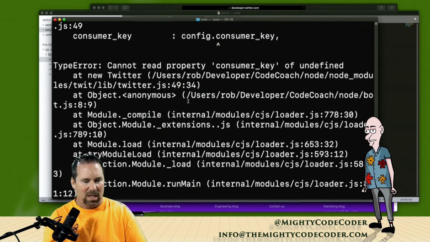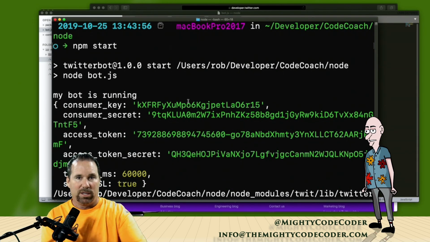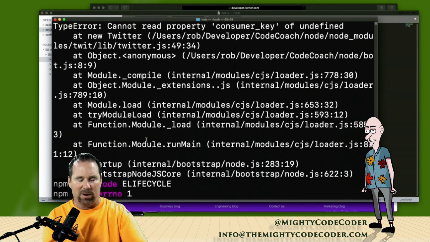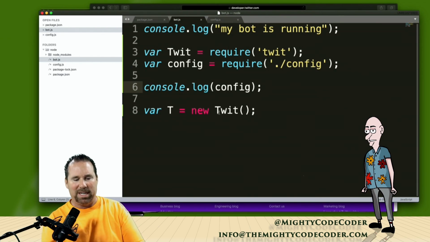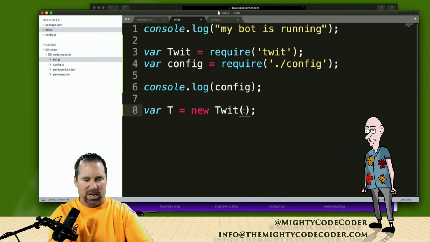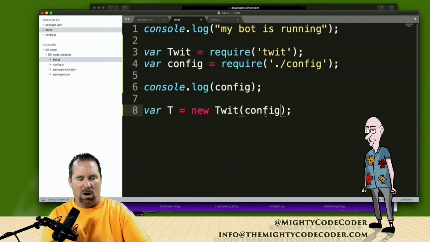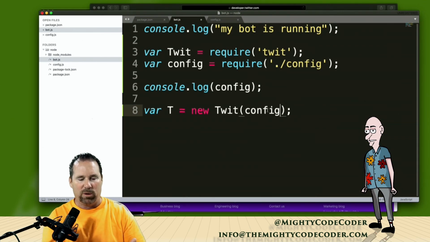First of all, if I scroll up here, oh, you actually see it did work. You see that? I did npm start. Here are all the keys, but then it had errors. And let's see where the errors are. Well, the errors are in this object I created, this T. Now, if you want this T to have the new account stuff that I have in this config file, in the parentheses, I just put in config. All right, and so now all those new Twitter tokens are in my new twit object. Okay, so now I'm going to save it.